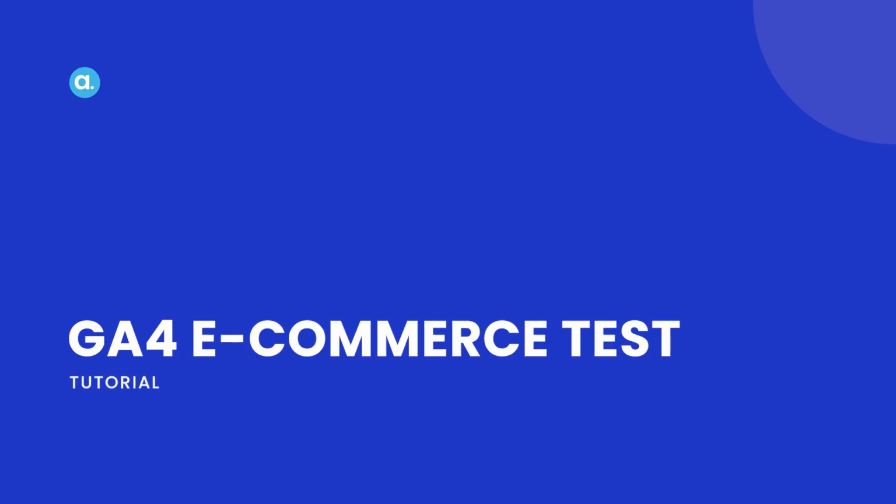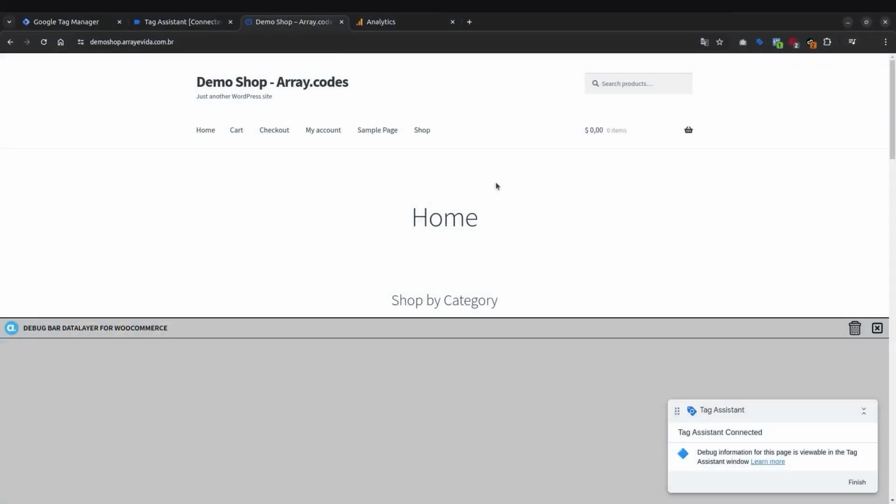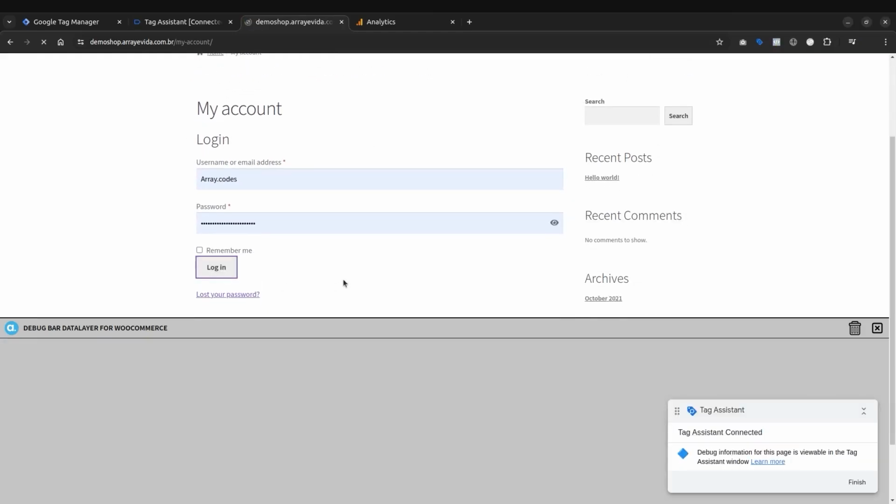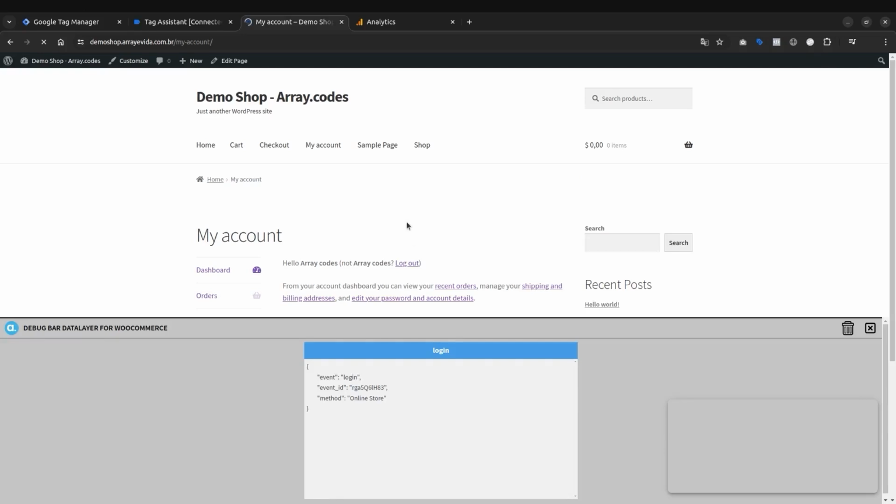Hello, in this tutorial, we'll see how Google Analytics 4, GA4, and Google Tag Manager, GTM, work together to collect essential data from your website. GA4 is the next generation of analytics tools, focused on events and user behavior, making it extremely powerful for understanding the entire customer journey. When we simulate a login on our demo site, GA4, via DebugView, records the login event. This event indicates that the user has authenticated, and its parameters show details such as the login method used.